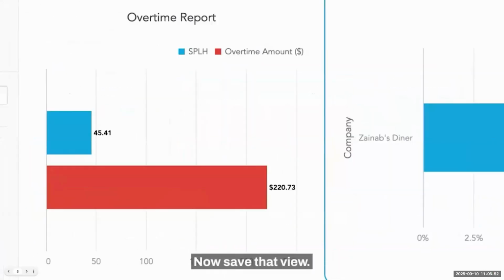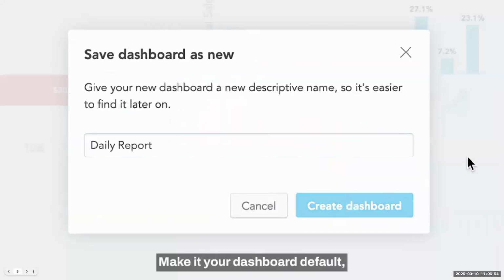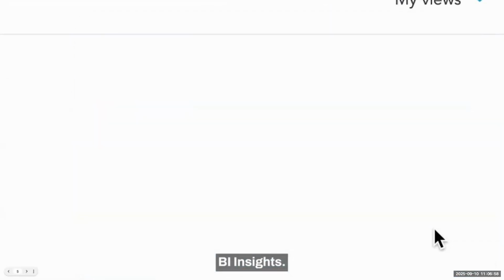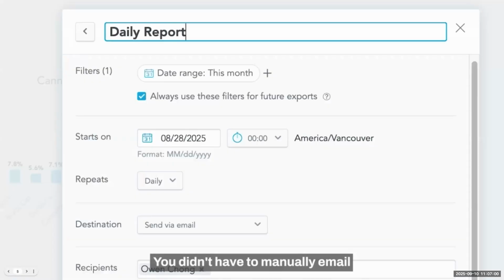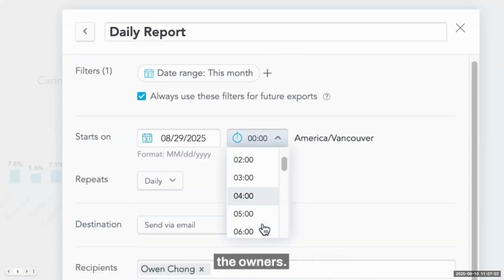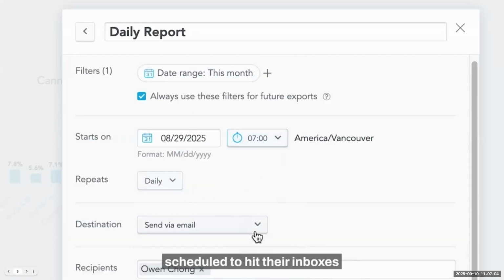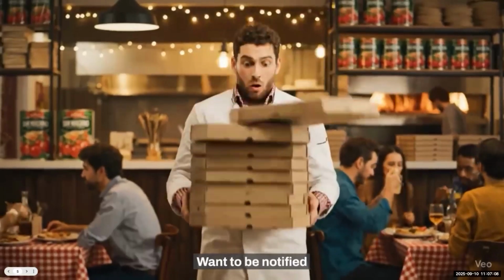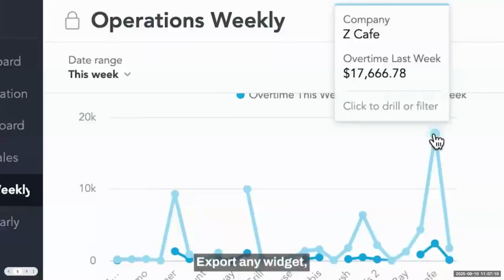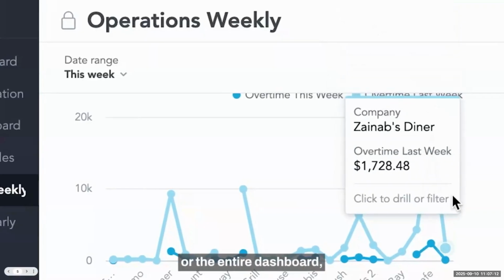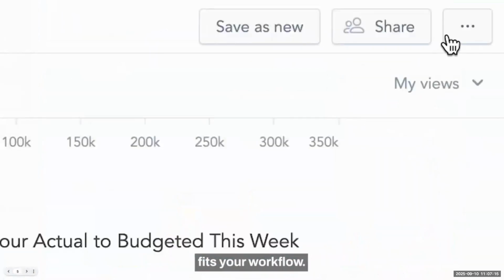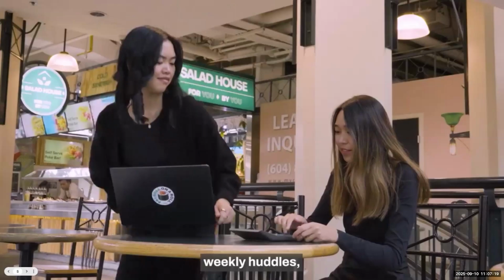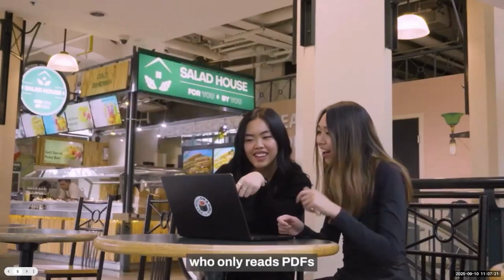Now save that view, make it your dashboard default, and see it every time you open up BI Insights. And the best part? You didn't have to manually email the owners. That report's already scheduled to hit their inboxes every morning at 7 a.m. Want to be notified when sales drops below a threshold? Export any widget or the entire dashboard in whatever format fits your workflow. Perfect for quick updates, weekly huddles, or that one manager who only reads PDFs for some reason.